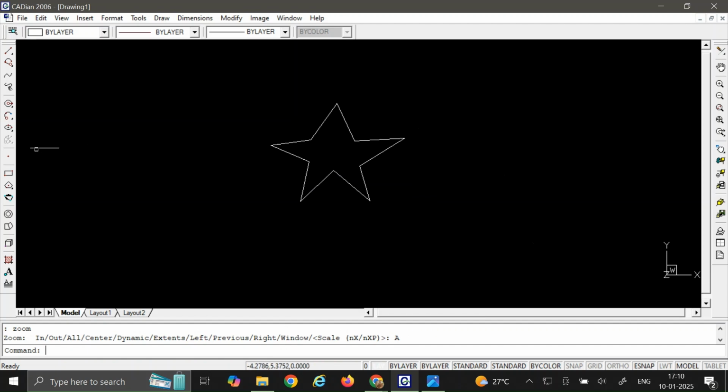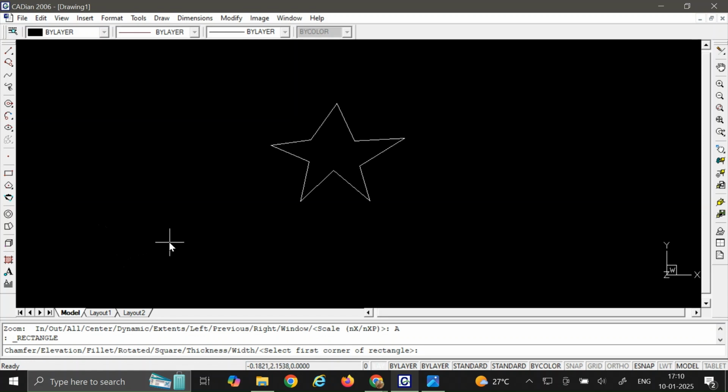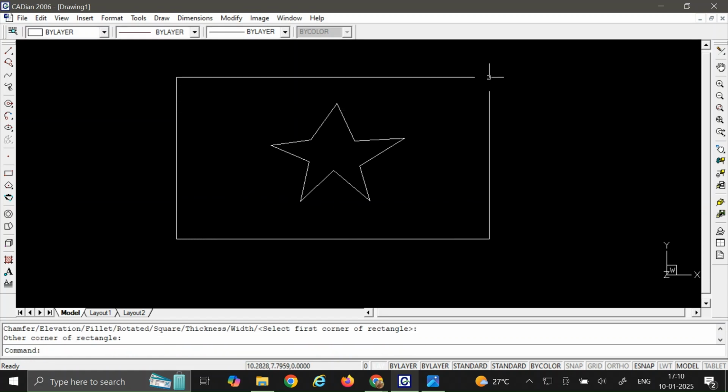I'll show this to you with another example. Let me draw a rectangle. I've selected a rectangle and I just draw a rectangle outside the star which I've drawn initially. And now let me zoom, enter, and press A for all and enter again. Right? So this is the standard size of the page.